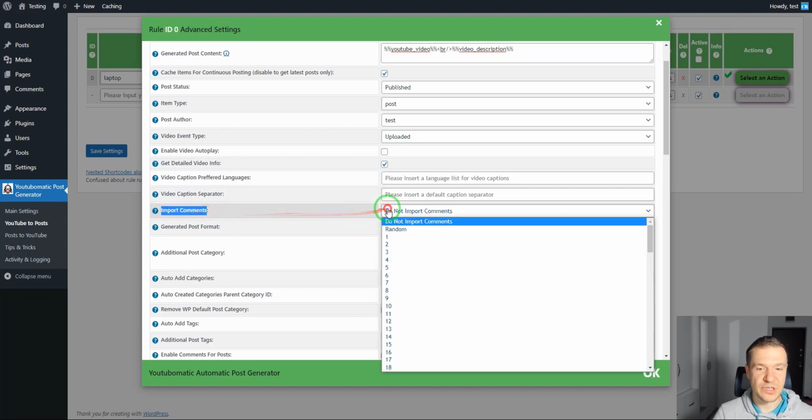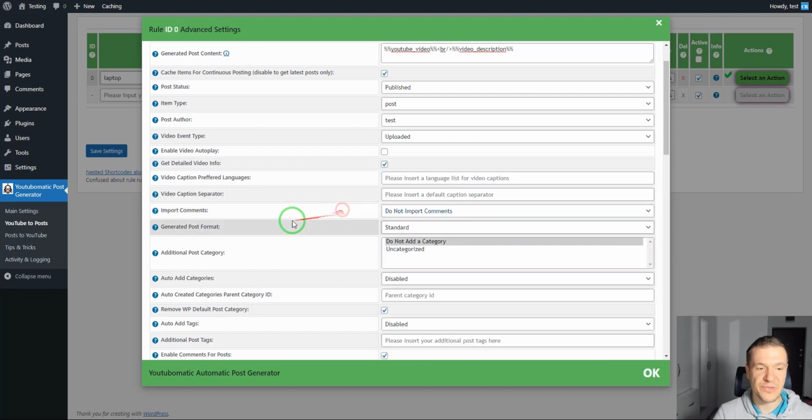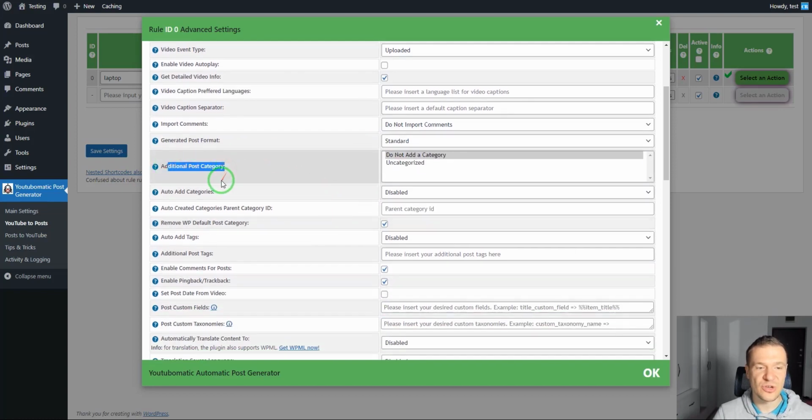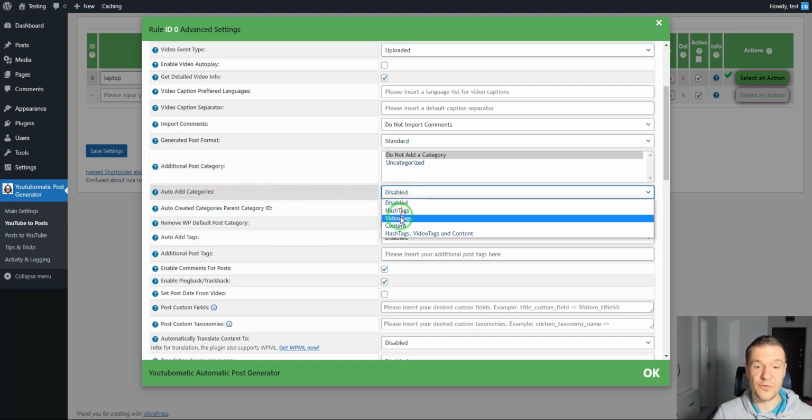And these settings fields that I just mentioned are there to change this behavior. Okay, so import comments. You can also import comments from the YouTube videos, a random number or a defined number of comments. Generated post format, you can set a format for your posts. Additional post category, you can select categories that you wish to assign to posts that you create. You can also hold the control button and select multiple categories with your mouse. Auto add categories from hashtags found in the videos, video tags, content or everything.